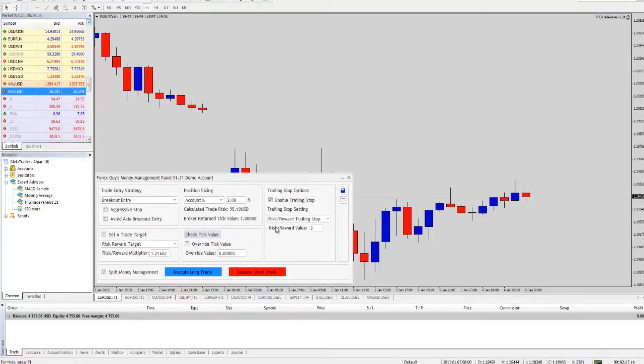Now we'll turn that off. Let's have a look at a couple of the options here. So trailing stop setting, you've got a few here. I'll walk you through each one. Risk reward trailing stop. So that's going to trail your stop by risk reward factors. So I would recommend a minimum of 2, and I'll tell you why.